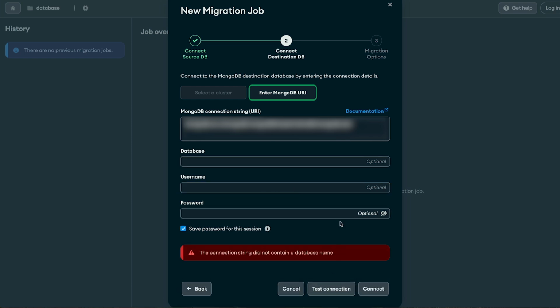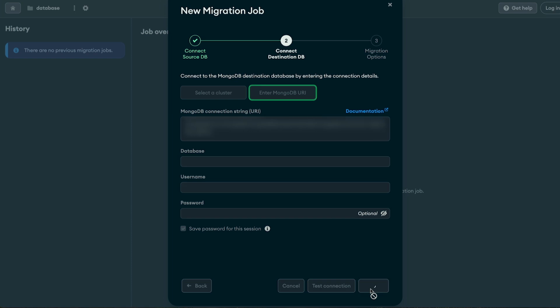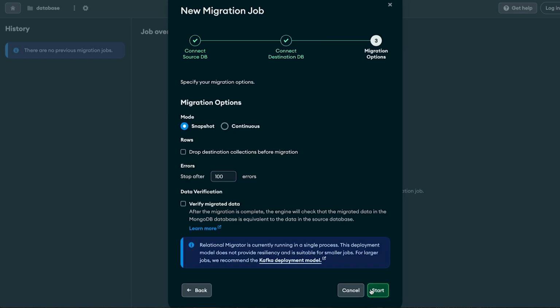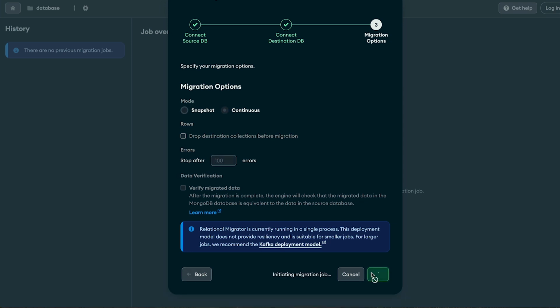Did not contain a database name. Okay, so let's add in the database name for it. I'm just going to do report and hit connect. So we want to go over here and hit continuous for migration options. Let's hit start.